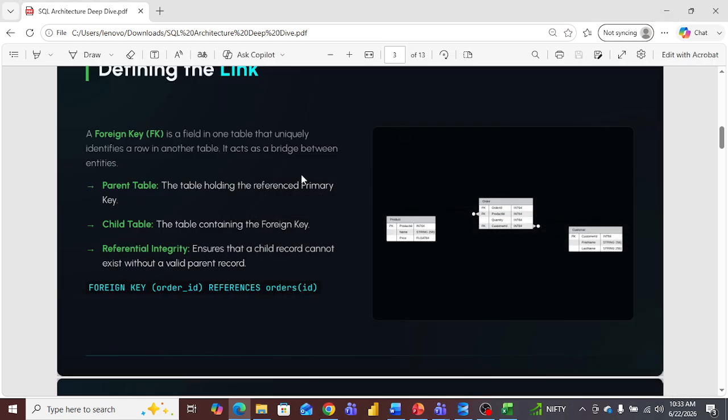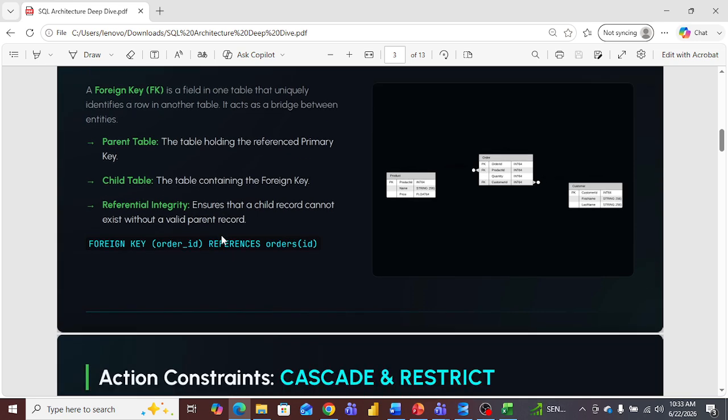I give you an example. The parents got married, they become parents. Then there is one child, right? So what is the primary? The primary is the parents. The same here, this is the child table. And what is the integrity? It ensures that a child record cannot exist without a valid parent record. As I gave you the example of children and parents, without parents, children cannot exist, right? Am I right?